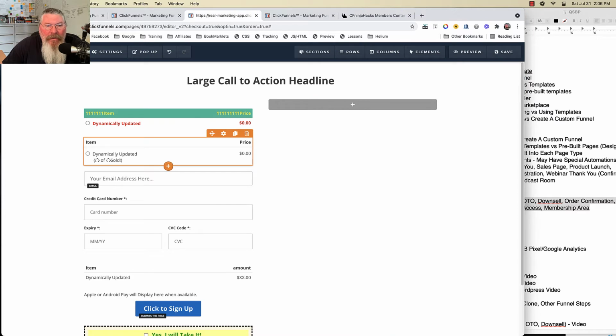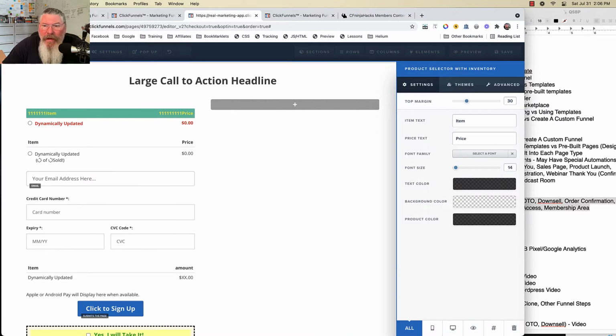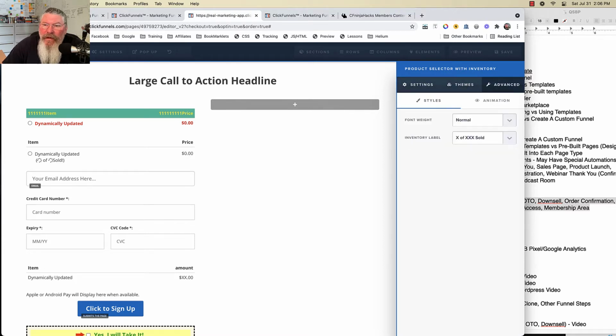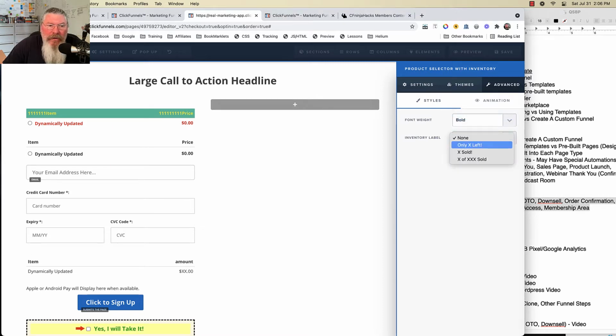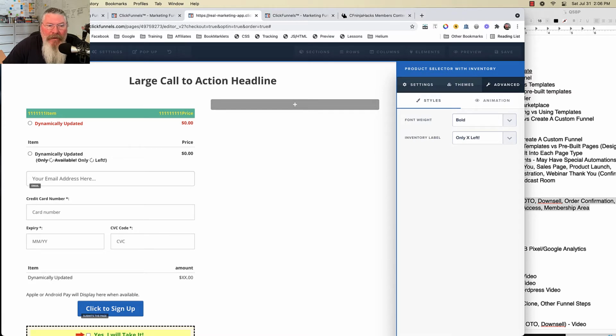Now when we come into the inventory version of this same element, we got the exact same things. We got the words, we got the colors, we got the themes, but on the back side here we can change our font color, or I'm sorry, our font weight, but we can also change how this looks. So here we have X of X sold. We can put in none, of course, which I don't know why you do that. Only X left, so only X available, only left. So it turns out right when it shows on the page. And then we can say X of them are sold. So let's say X of XXX are sold.